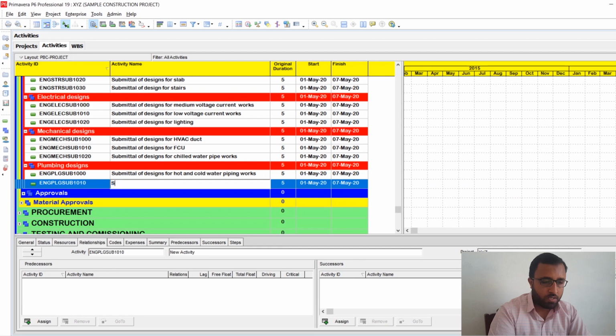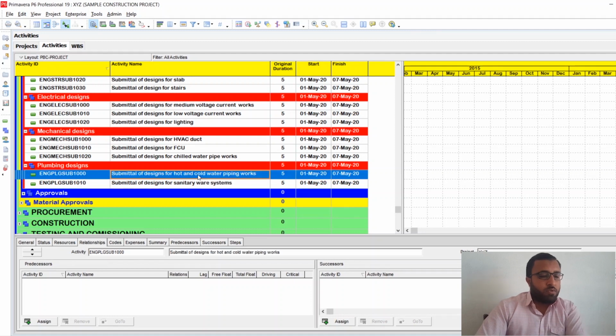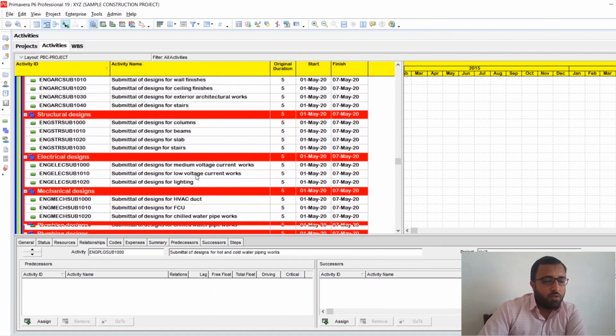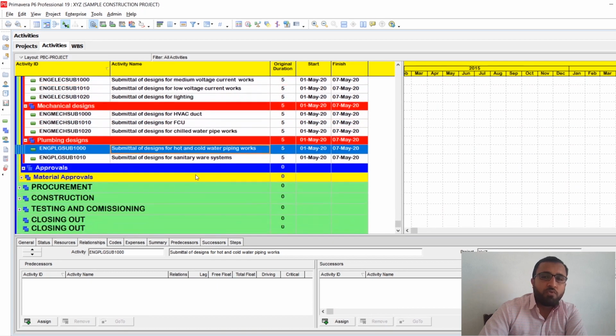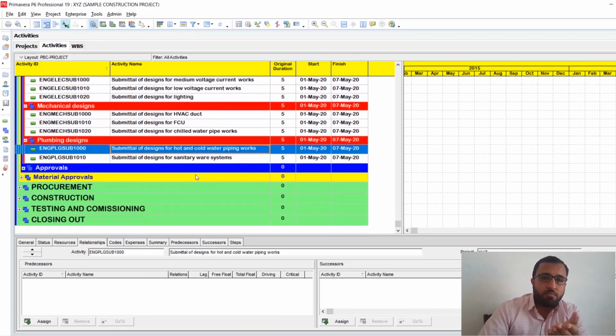Then you write here, submittal of designs for sanitary ware systems. So now we have added all the submittals here. So we want to get approval for the same submittals that we have added.